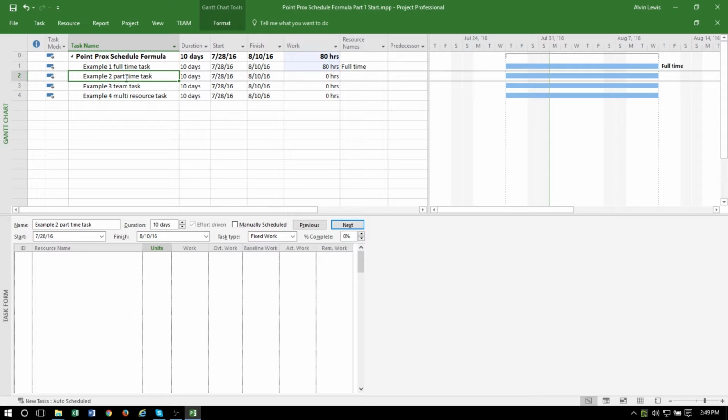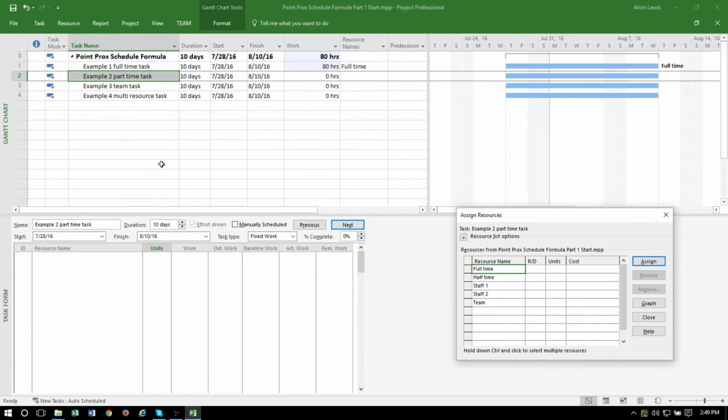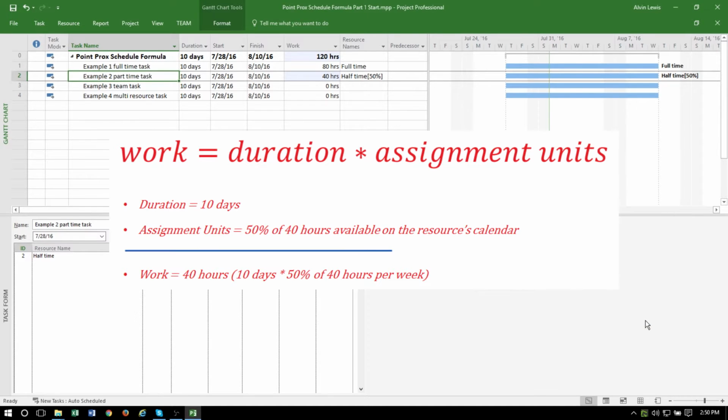Here we'll use a different way to assign resources by employing the Assign Resources dialog. The Assign Resources dialog is available from the Resources ribbon. Click on the half-time resource, then click on the Assign button. Project will assign the resource at their maximum units, in this case 50%, and then calculate work based on the basic formula. We can see that Project assigned the resource accordingly, and then calculated the work for the task. In this case, the result is a calculated work of 40 hours, that is 2 weeks, for 1 resource that has half of a 40-hour week available.